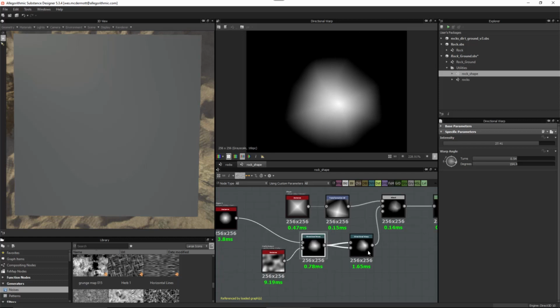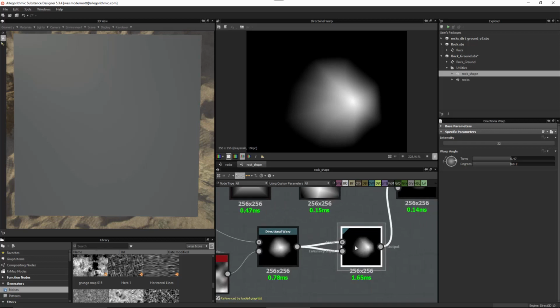And then I fed that into a second directional warp just to push the shape a little bit farther like this. Notice that for the second directional warp, I just fed in the input from the previous directional warp as both the input and the intensity input. So now we have this shape.